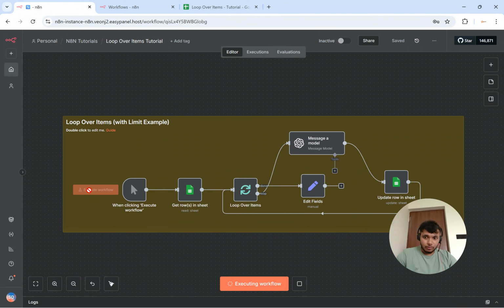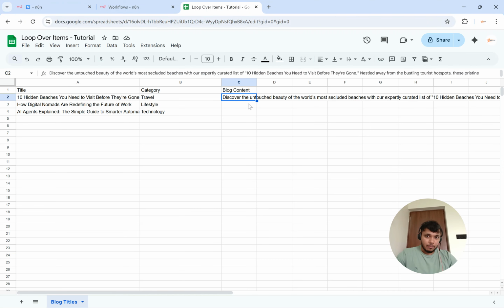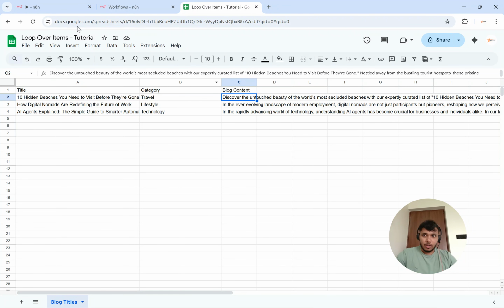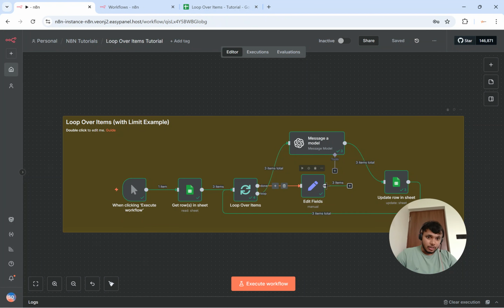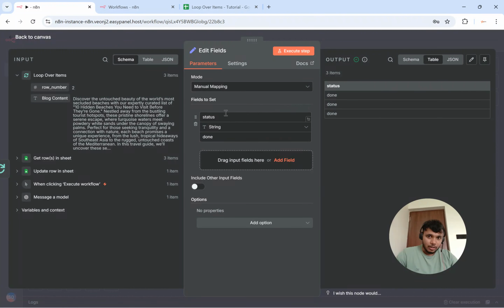When I execute this workflow, what is happening is that it loops through every single title and fills up the block content with AI. So for the first title and category, we filled up this particular block content, and then the second, and then the third. After all three blocks are done, we go back to this done state that I have, which just sets a simple variable, status, as done.